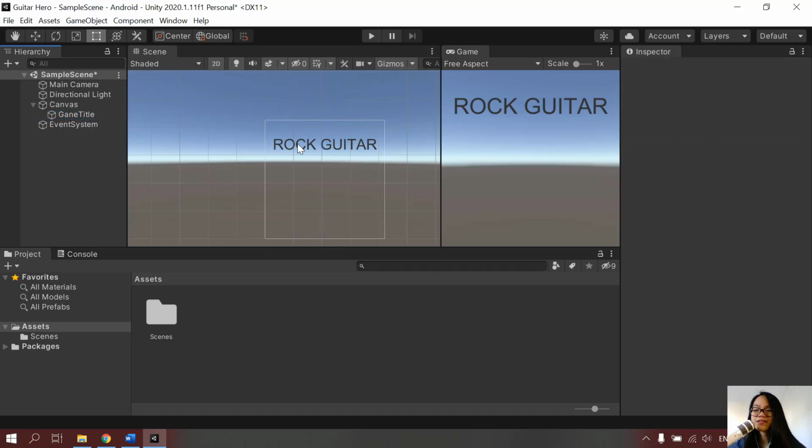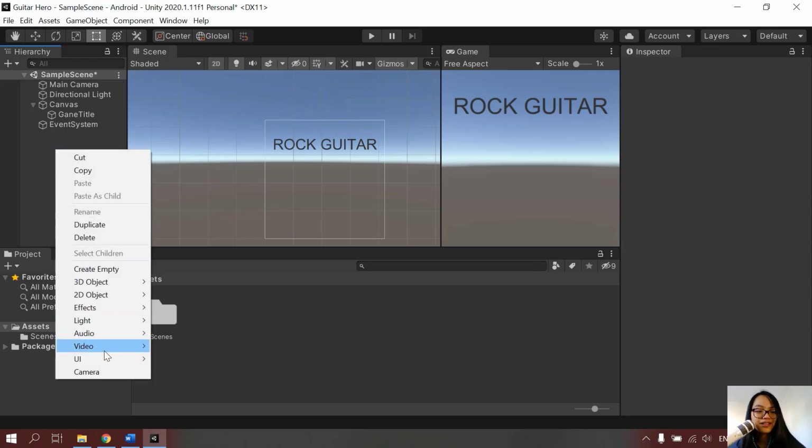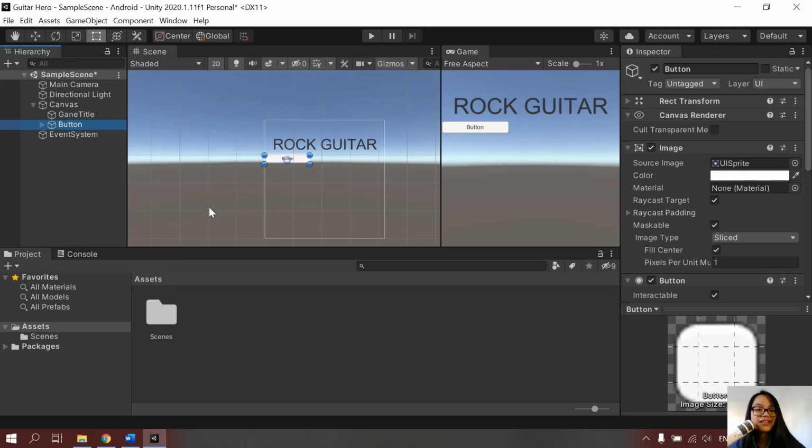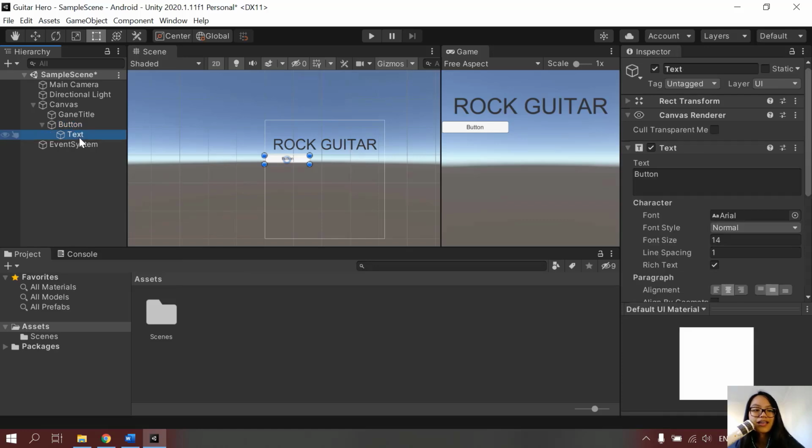Now we create a button for pressing play. In the hierarchy, right-click, UI, button. By default, a button has a text as its child for displaying its function. We can change it to play game. Move the button down in the middle.